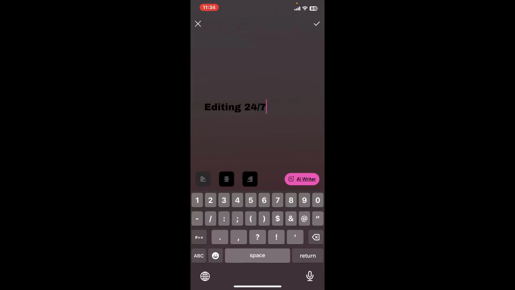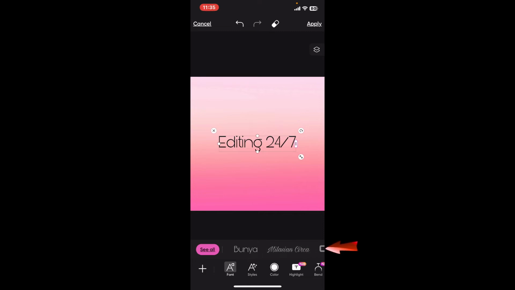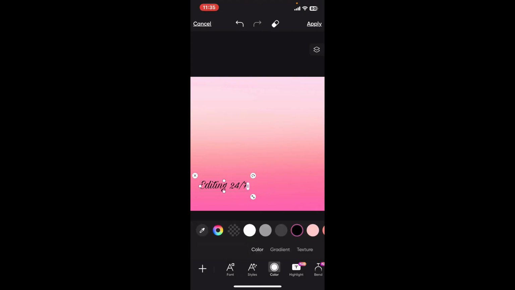After aligning your text to your liking, click on the tick mark at the top right and then select your font style. Adjust its size by dragging the corners of your text layer on the screen and place it on your desired location. Select the color for your text by tapping the color option.